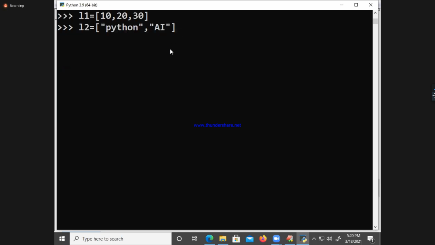How do you do it? Simple: L1 dot extend of L2. L1 is the source object, and L2 is the destination object. The list is added to L1, appending at the end of L1. With the append function, what are we doing? Adding one element at a time. Here with the extend function, the total elements of L2 are added to L1. Print L1.